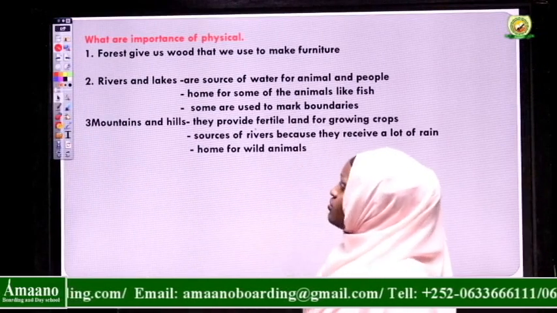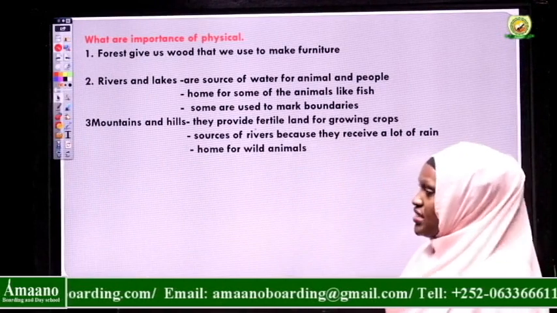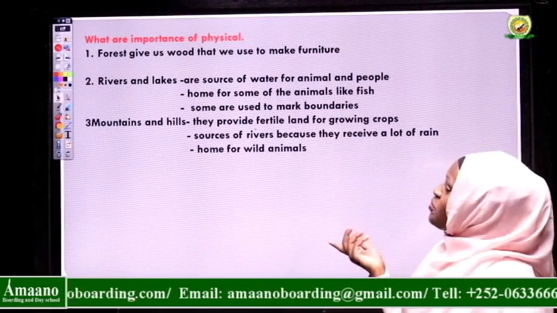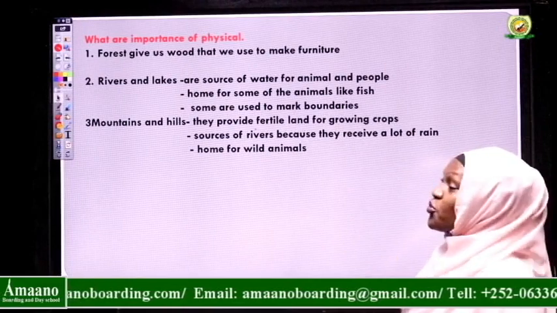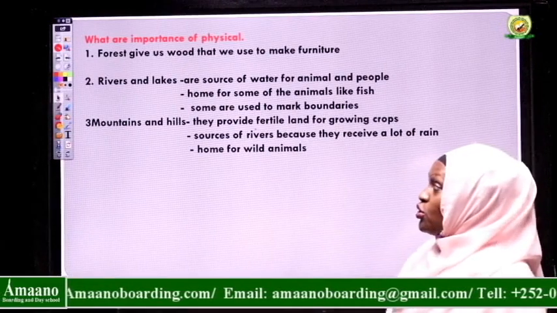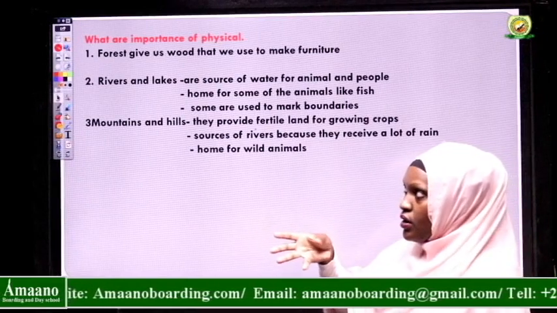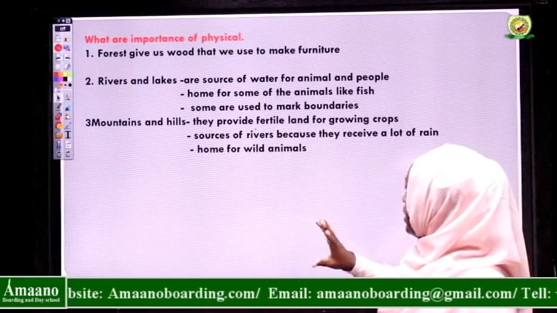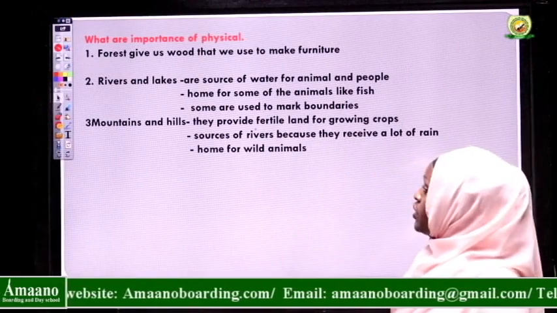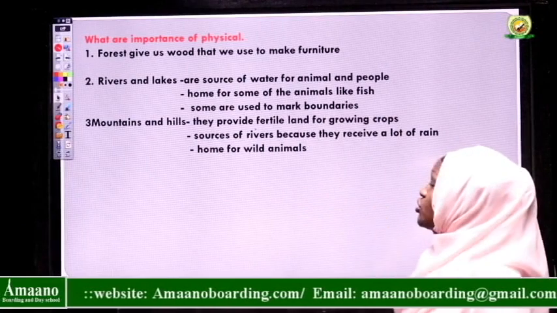Number 3, we have mountains and hills. What is the importance of mountains and hills? We say they provide fertile land for growing crops. When you grow your crops on the hills, the crops will do well. They are also sources of rivers, because they receive a lot of rain.